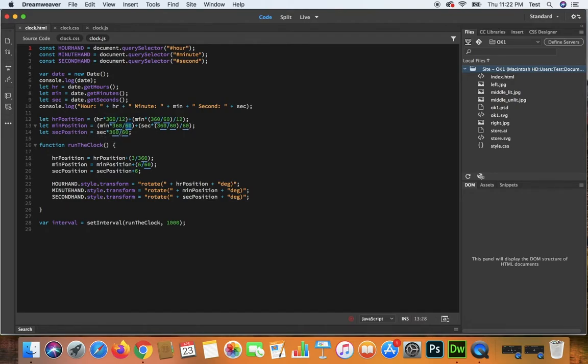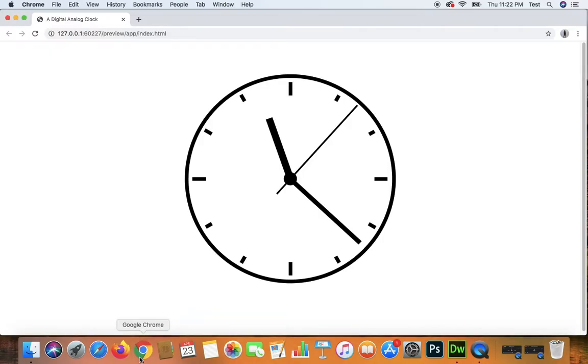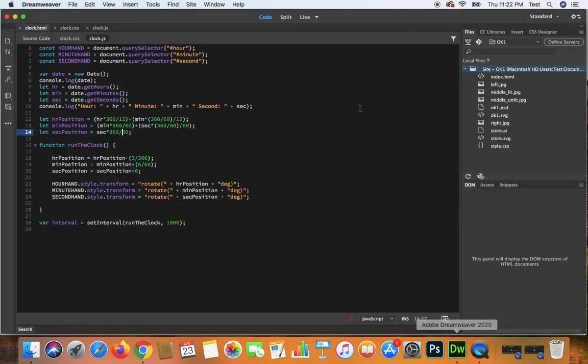And the seconds value is the seconds times 360 divided by 60 seconds, because remember the clock hands as they're running, right? So this is doing 60 seconds in a full 360 rotation. This is also doing 60 minutes in a full 360 rotation, and then this hour hand is doing 12 hours within a whole 360 rotation. So now we've set all of those variables.